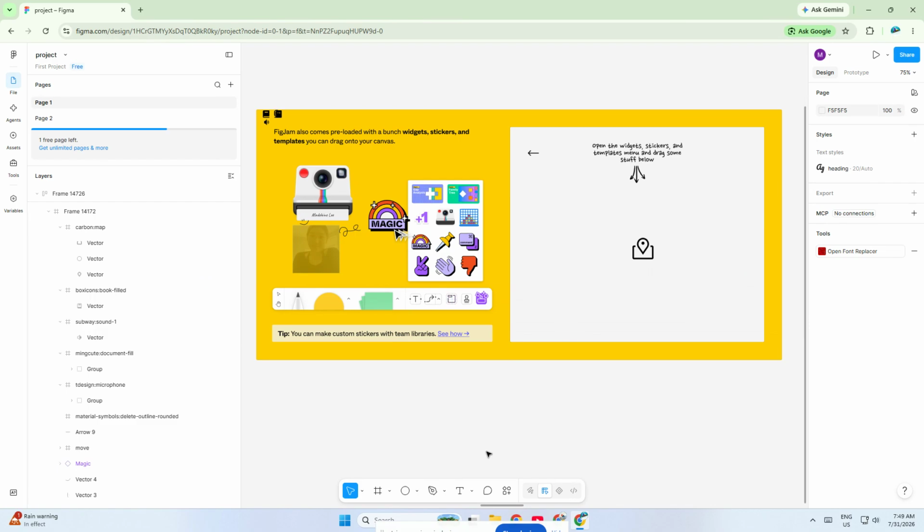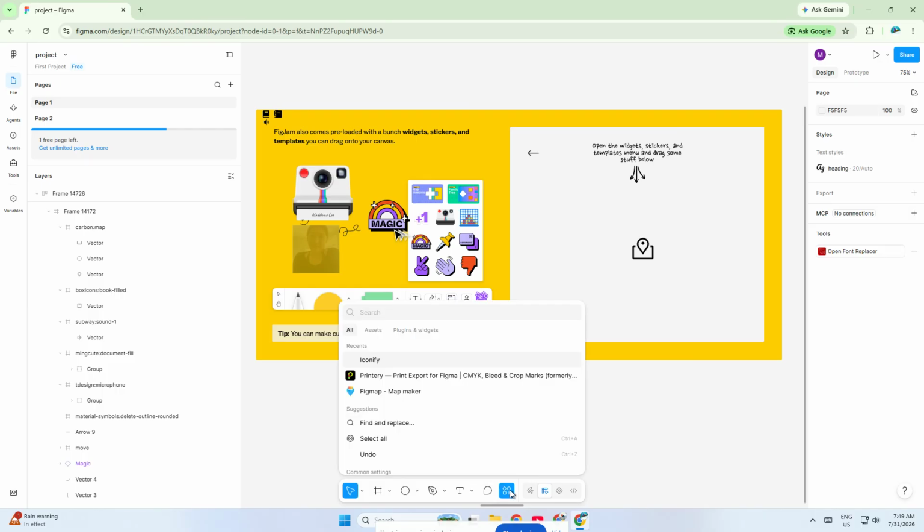First, open your Figma design file and make sure you're inside the canvas where you want to place the icon. At the bottom toolbar, look for the Actions icon. This is where Figma keeps a lot of helpful tools, plugins, and widgets. Go ahead and click that Actions icon to open the menu.